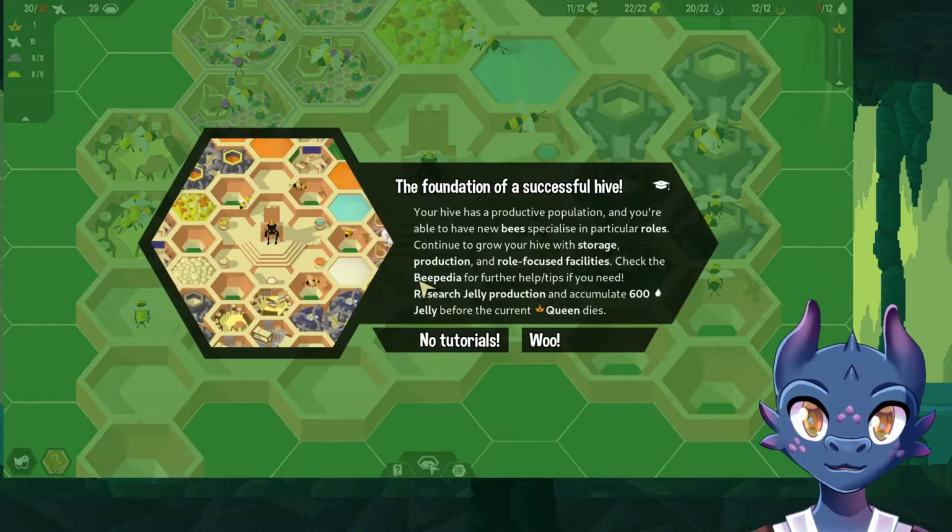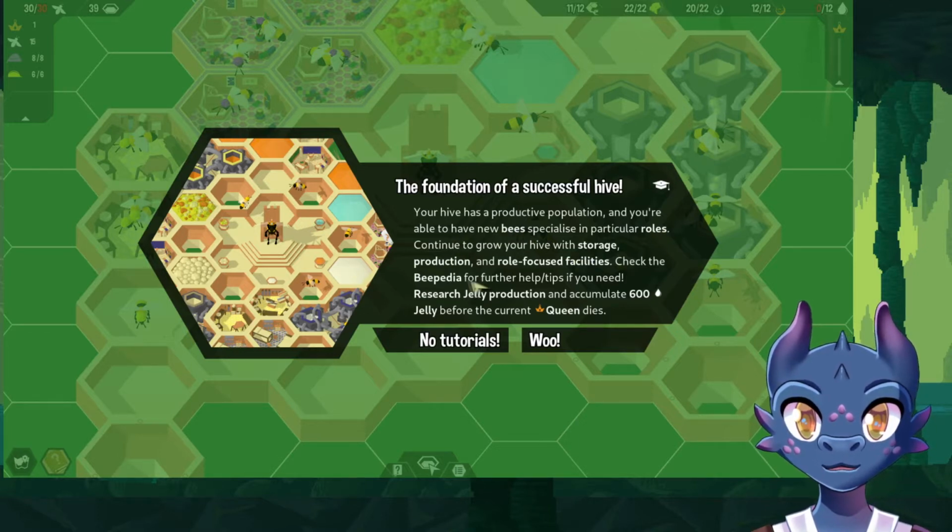And over here is the foundation of a successful hive. Your hive is successful, have a productive population, and you are able to have new bees specialize in particular roles. Continue to grow your hive with storage, production, and role-based focus facilities. Sure. Accumulate 600 jelly before the current queen dies. Uh-oh. Okay, that makes sense. Research jelly production. Woo!